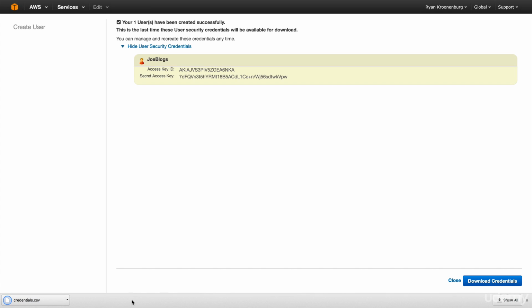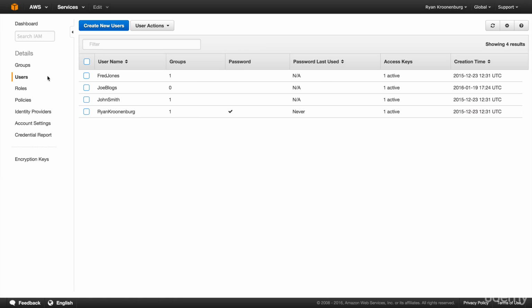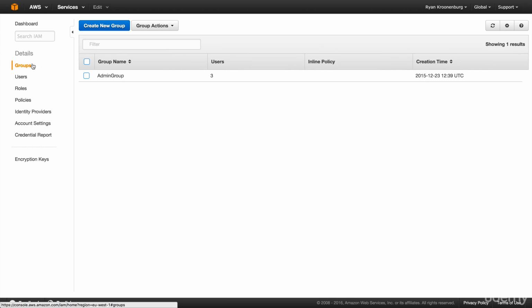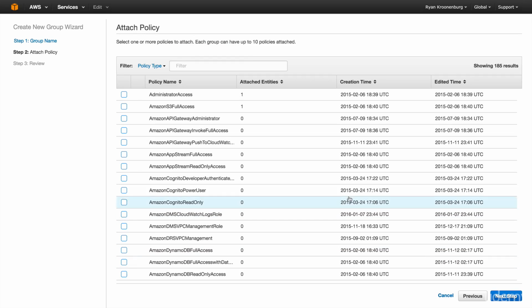As you can see, it's downloaded the credentials down there. And just as a reminder, it's created an access key ID and then a secret access key. So what I'm going to do now is I'm going to go ahead and hit close. I'm going to go over to my groups, and I'm going to create a new group, and this group is going to be my S3 group. And basically everyone within this group has full access to S3. So that's the policy I'm going to attach to this group: Amazon S3 full access.